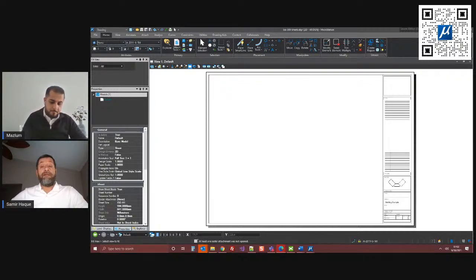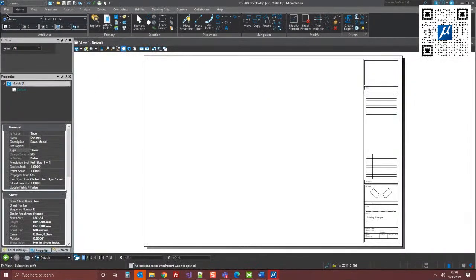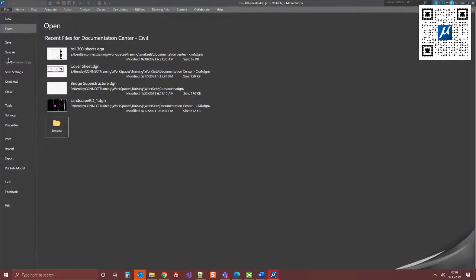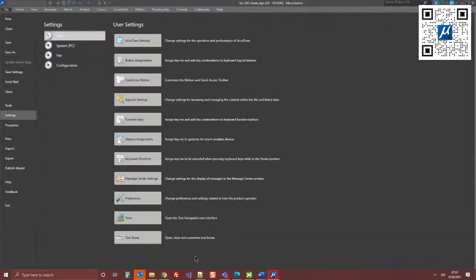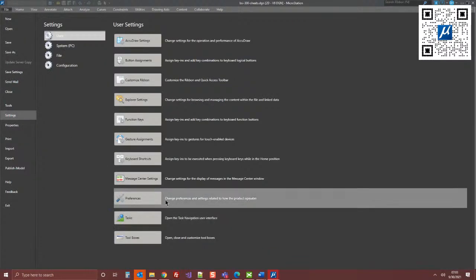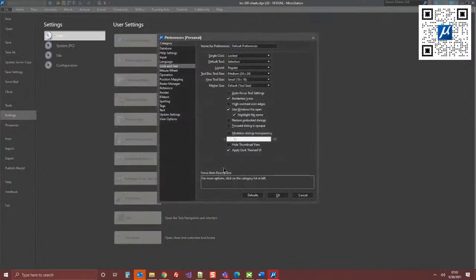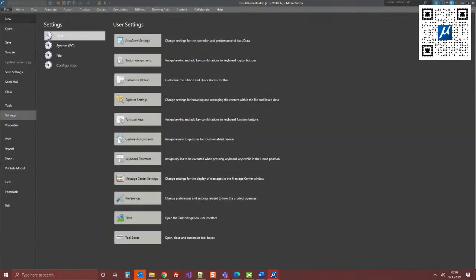So let's get started. I'm inside MicroStation CONNECT Edition at the moment. You'll notice I'm running the dark theme here. If you don't know about the dark theme, you can find it as a preference. That would be under your File and Settings. From here, you can simply go to your user preferences, and under the Look and Feel category, you'll find Apply the Dark Theme. That's just the way I'm running the software today.